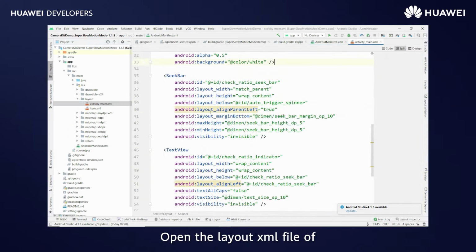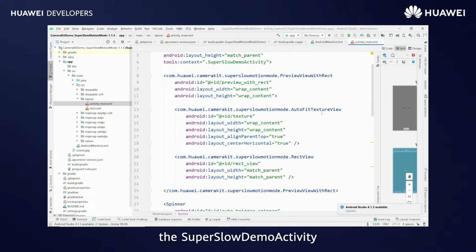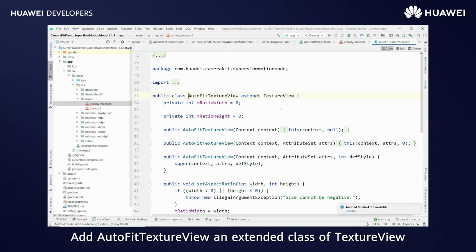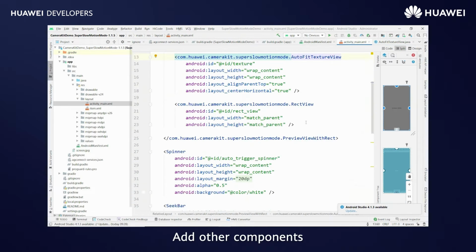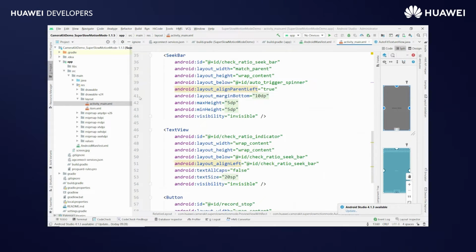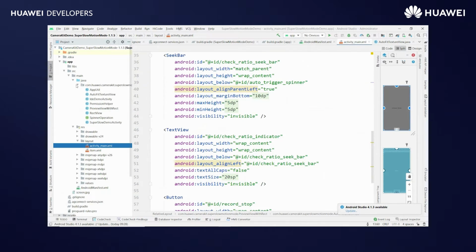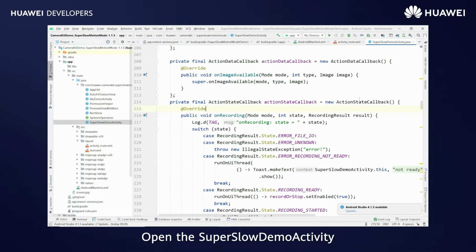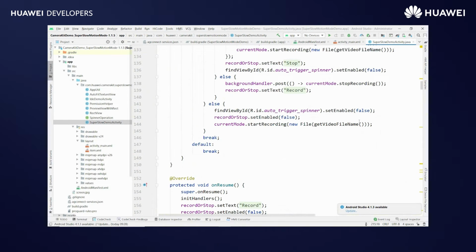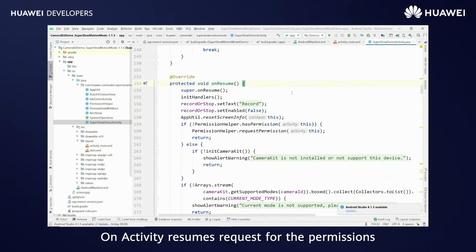Open the layout XML file of the super slow demo activity. Add auto fit texture view, an extended class of texture view. Add other components. Open the super slow demo activity. On activity resume, request for the permissions.